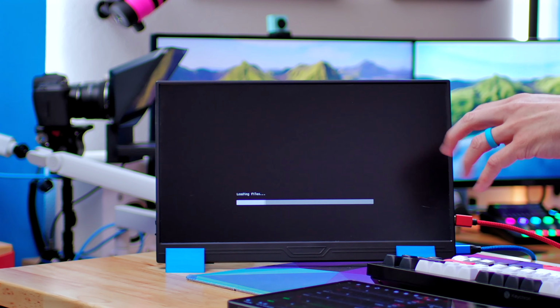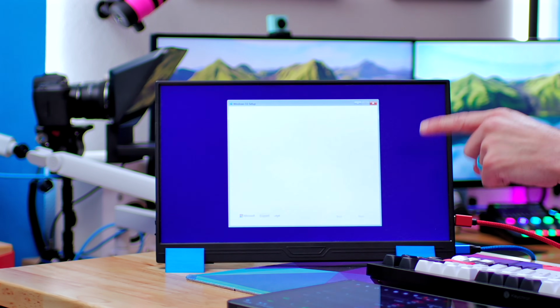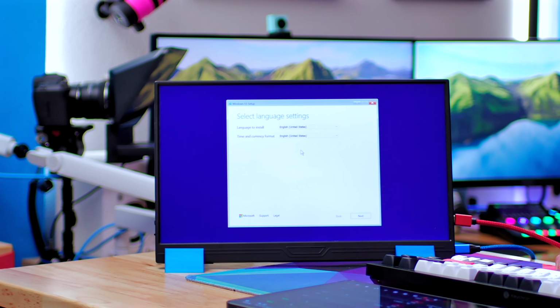Is it? It is. I don't know. This is different. This is the Windows screen now. Okay. Oh, and my mouse is not all laggy and weird anymore. It's just like a normal mouse. Now we'll see how this actually plays out.